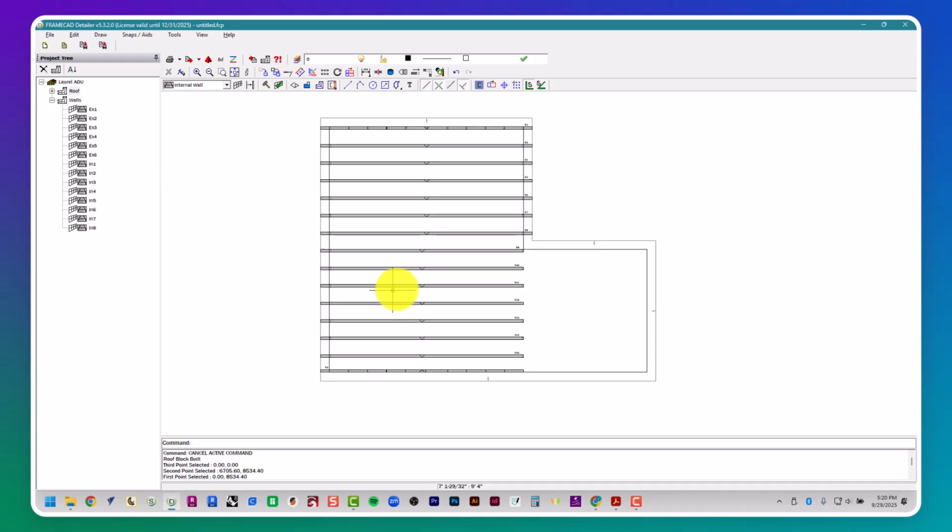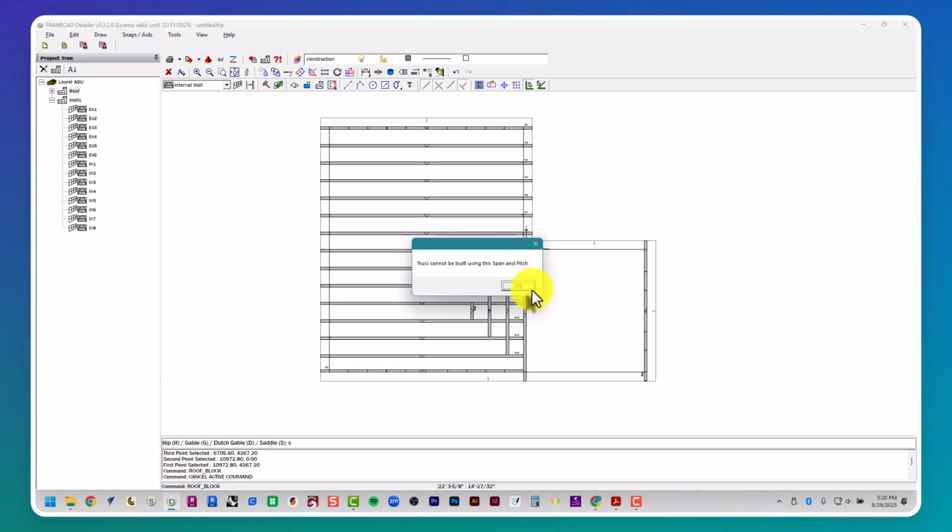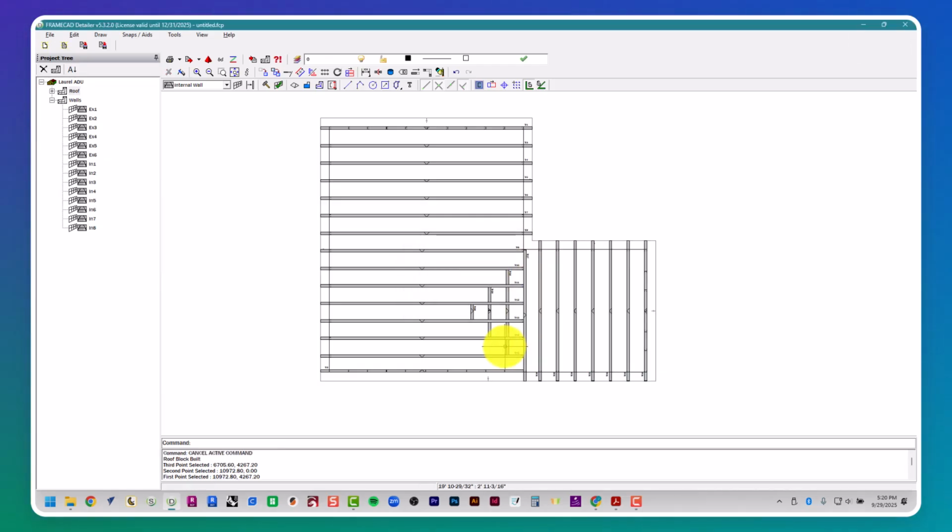Okay, and then we're going to reissue that command by hitting enter, spacebar, or right click. I don't need to hit enter to show properties, but I can go ahead and click my 3 points. 1, 2, and 3. G for gable, S for saddle, hit enter. Okay, click OK. And voila.